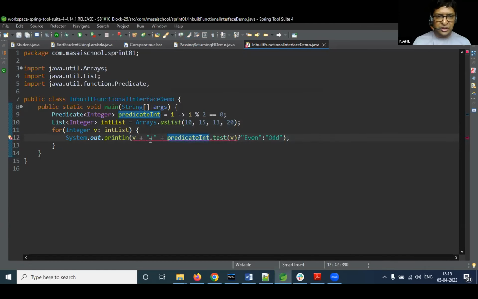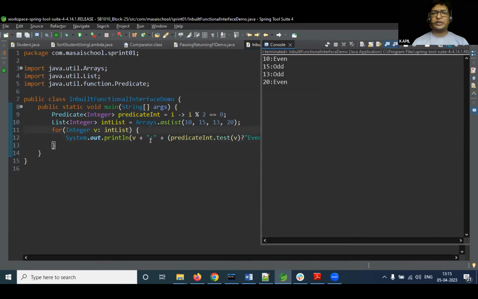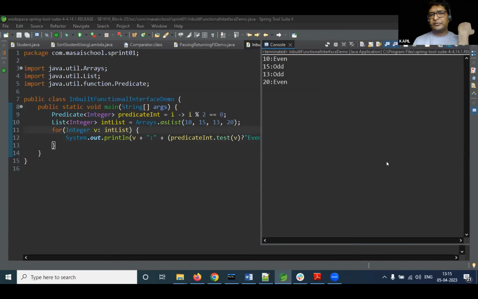Oh, I made a mistake, because this part has to be within the parenthesis. No, okay. Alt Shift X J. So can you see, for 10 it is printing even, for 15 it is printing odd, for 13 it is printing odd, and for 20 it is printing even.